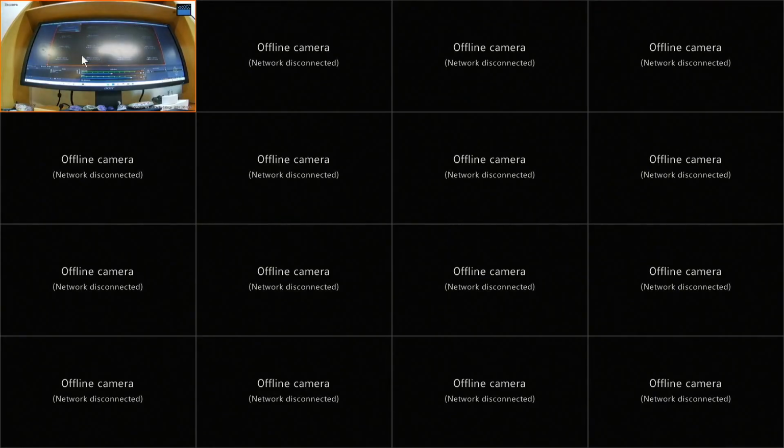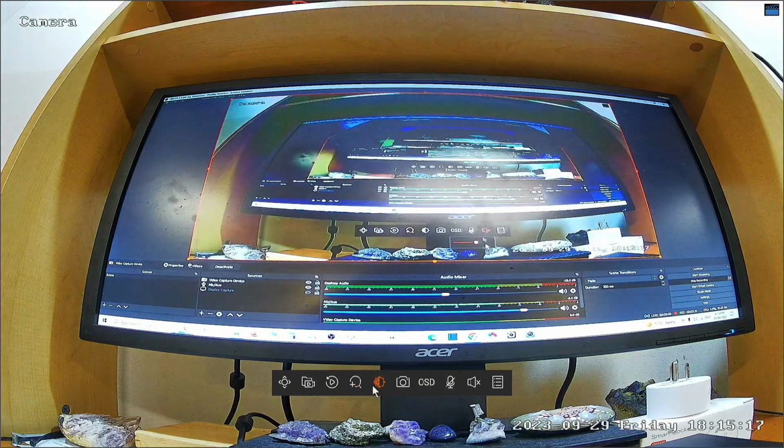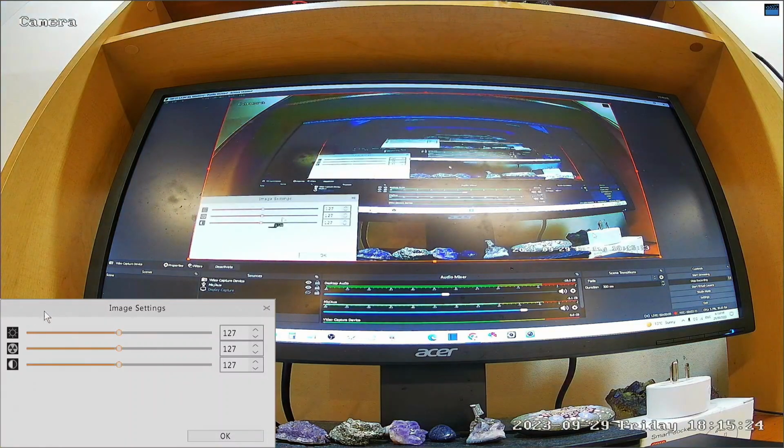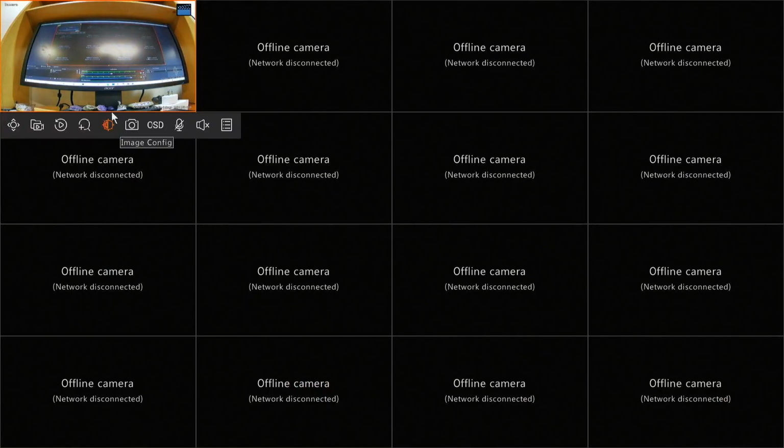Now if we want to adjust the image config for the camera, this will bring us right to the image config right here. You see you have all your image settings if you want to change them: brightness, saturation, and contrast. So this is just a kind of a quick edit menu. All of these options are in the setup as well.